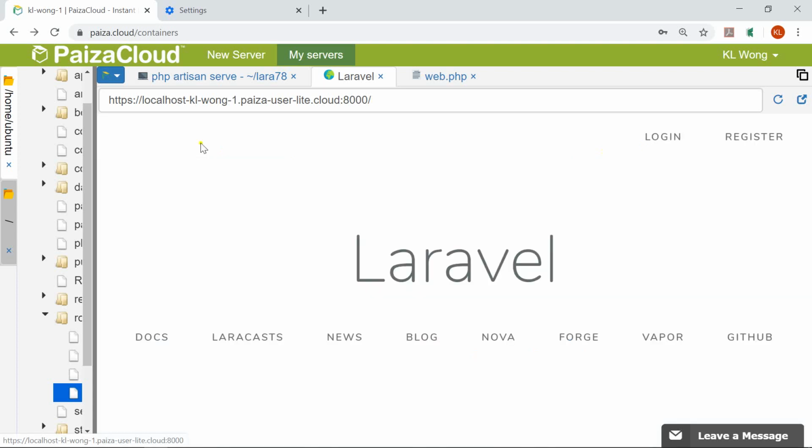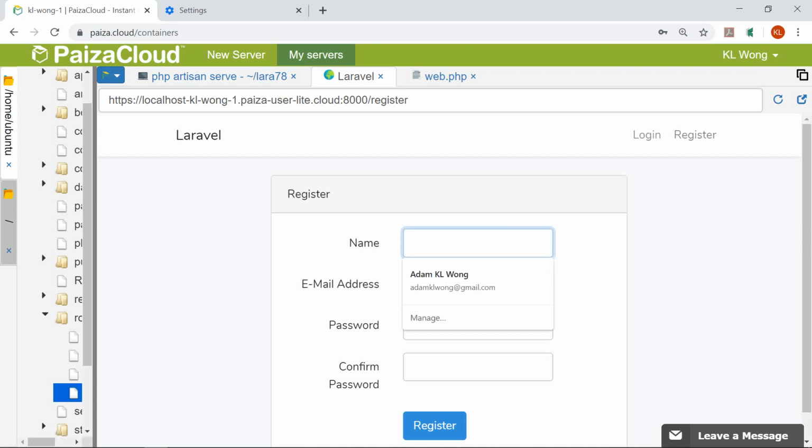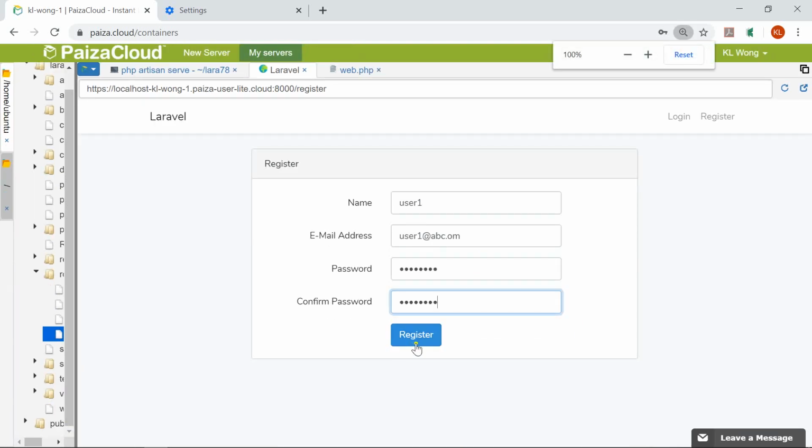So let me go back again. If I click login, and if I registered an account before, I can log in. But for the sake of demonstration, let's register a new account here. I'm going to call this user1@abc.com. Oh, sorry, this is the email address. For username, I will just use user1, and then the email address is this one, and for the password, it must be at least 8 characters long. This is the default setting in Laravel, and you can change it if you want to. Okay, so I click register now.